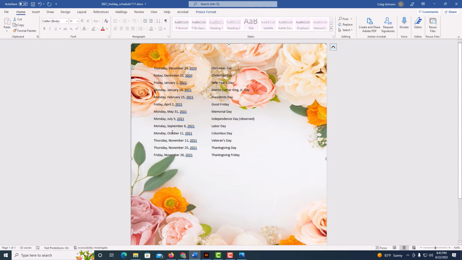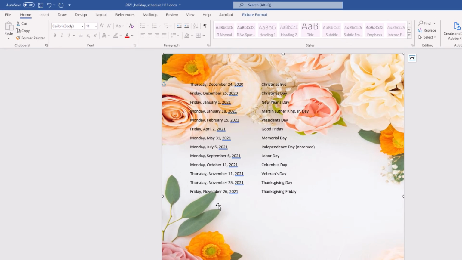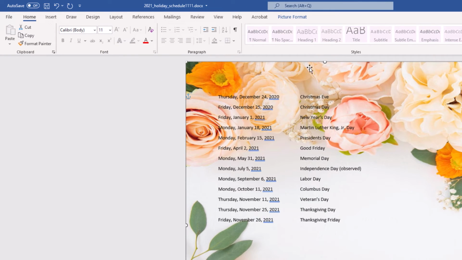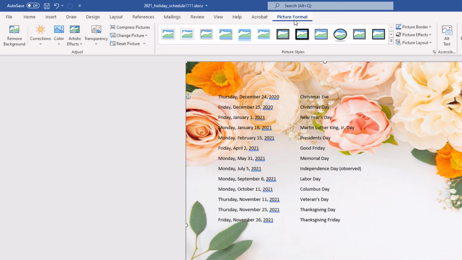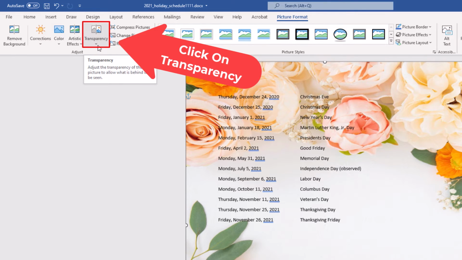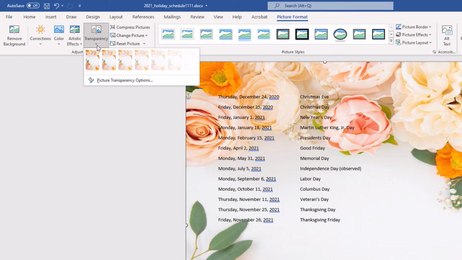And as you can see, my text is behind the picture, but the picture is a little too strong and it's interfering with my text here, so I want to adjust the opacity on this picture. I'm going to select the picture, click on the picture to where the bounding box is around it, and then I'm going to click on Picture Format in the tab up here. And then I'm going to click on Transparency. I want to make my picture a little more transparent.